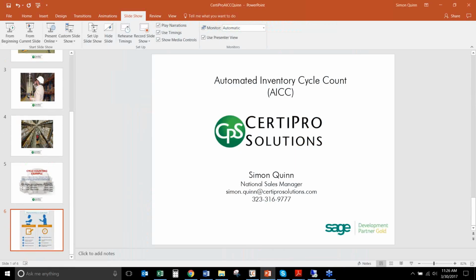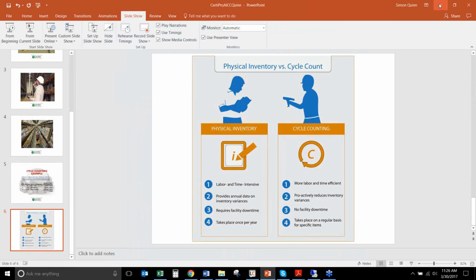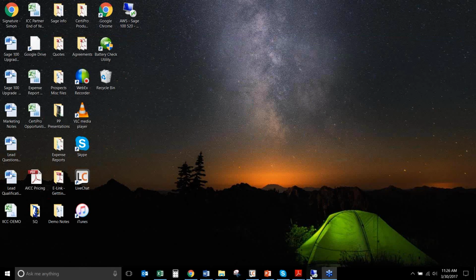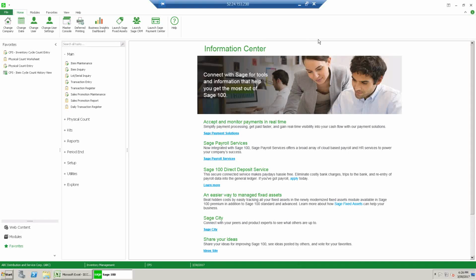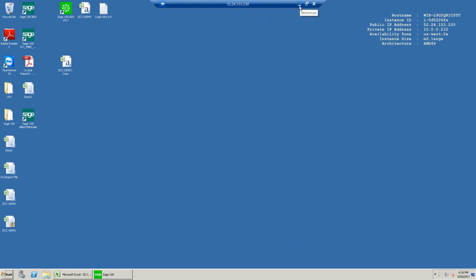I'm going to move over to Sage now and actually jump into the software and show you the functionality and how that works. You see my screen?